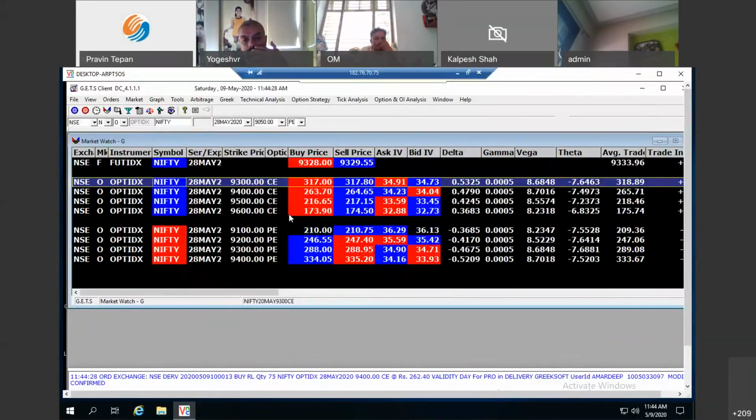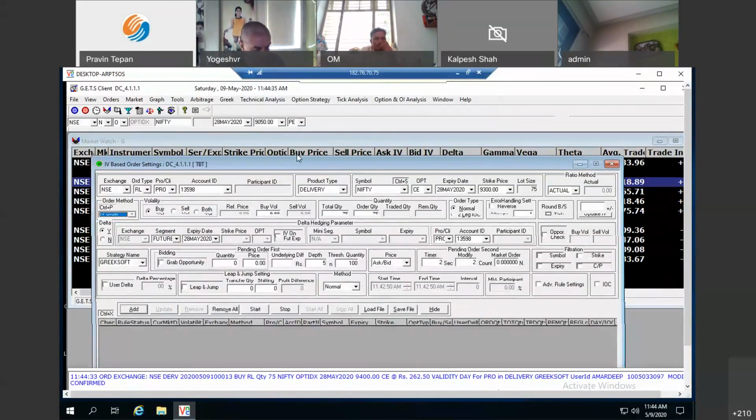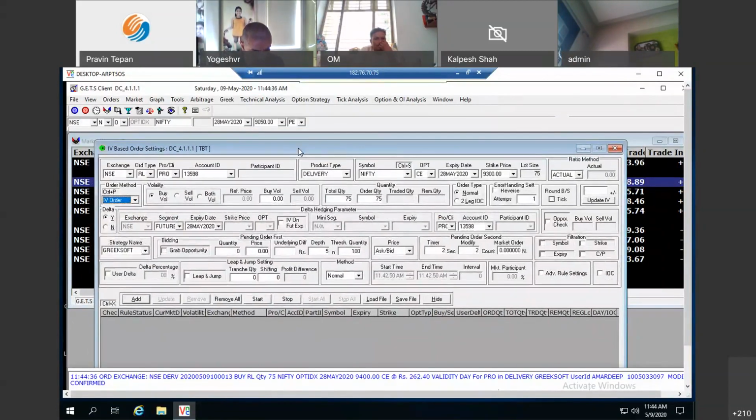Moving ahead, we have Alt Q. Alt Q is my single leg IV order entry. On this particular screen, I would be able to buy or sell a delta based on IVs. So based on IVs, I would be able to sell or buy a delta.